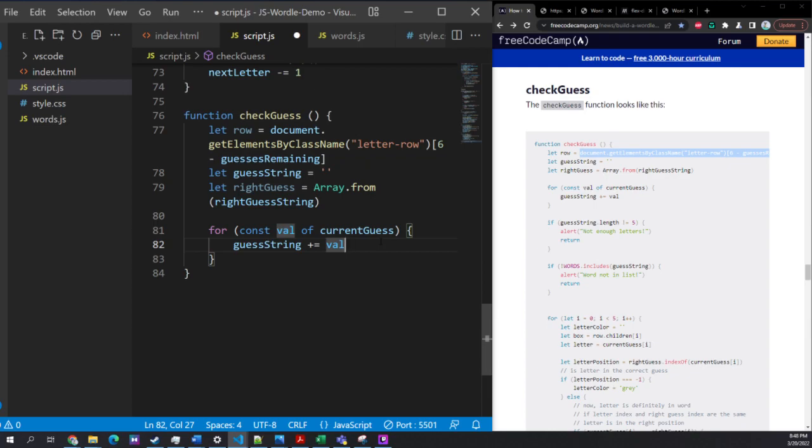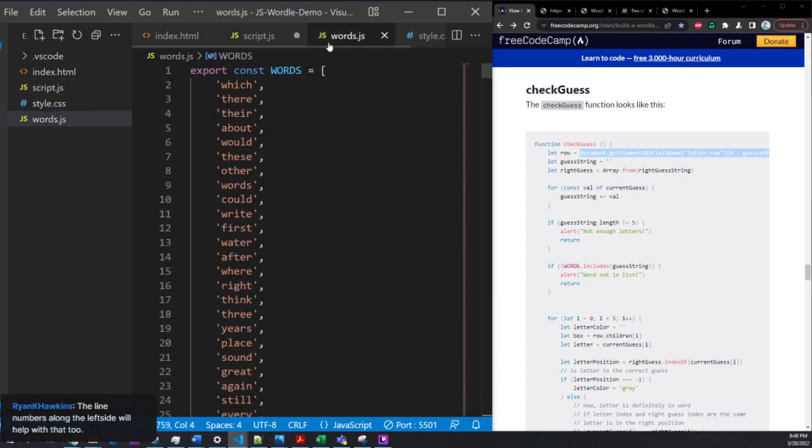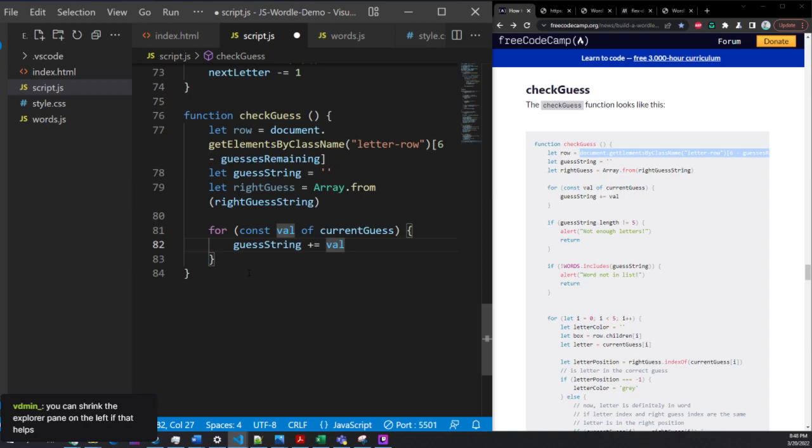So we're essentially building our ability to compare here, because our word list that we have is all just regular strings, right? So we've got to make sure that any of our arrays that we want to compare are converted to strings. So that's what we're doing.